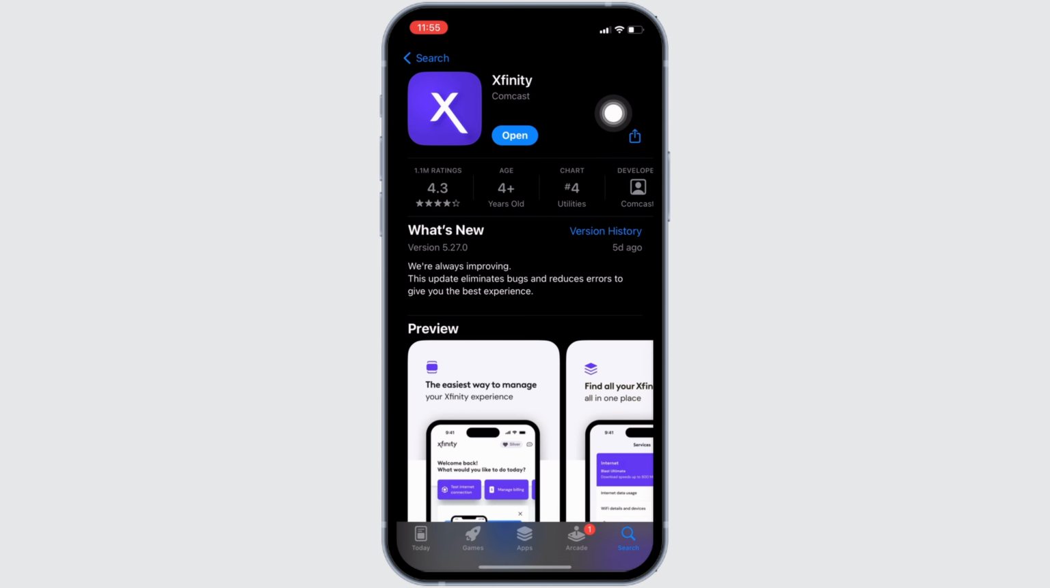Right here, instead of Open, if it shows the option of Update, then your application is not up to date, and it might be one of the reasons that you are facing this issue. In this case, all you want to do is update your application to the latest version.